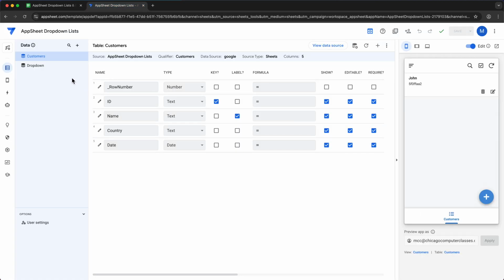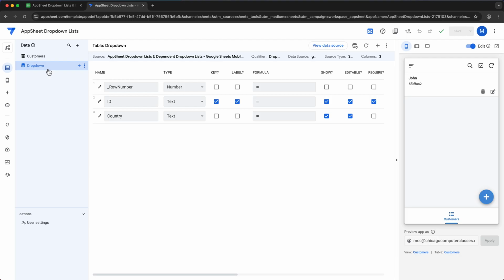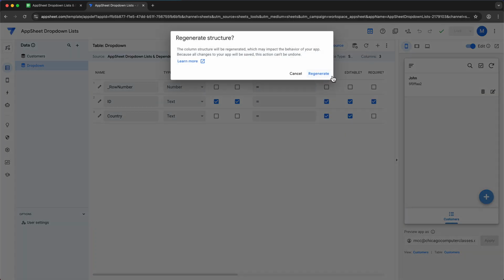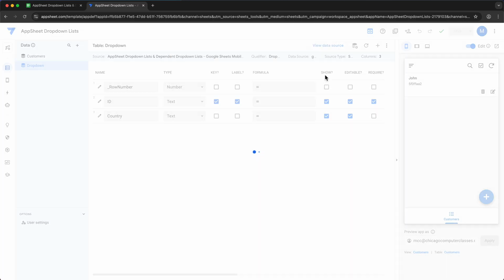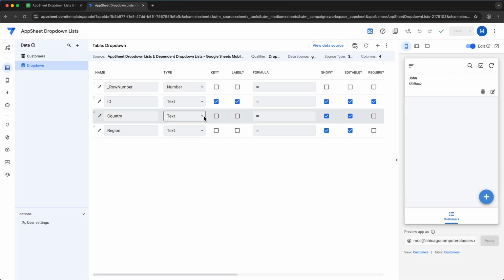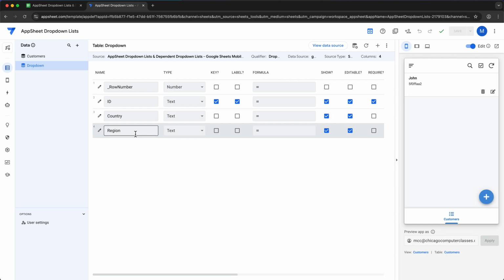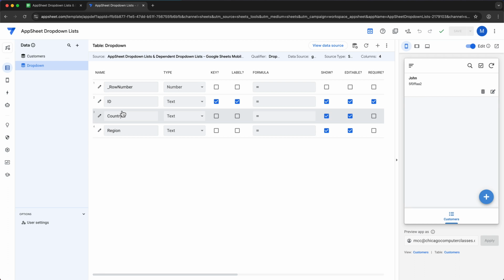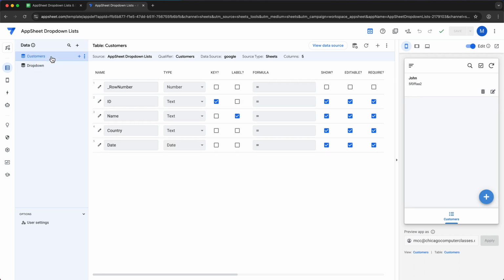First of all, because now we have that extra column in this dropdown, we have to get that information. So we're going to go to this dropdown and click on this refresh button, regenerate to get that extra column. And you can see now we got country and then we got state or region, and both are text. So we do need that region column also stored in our customers sheet.